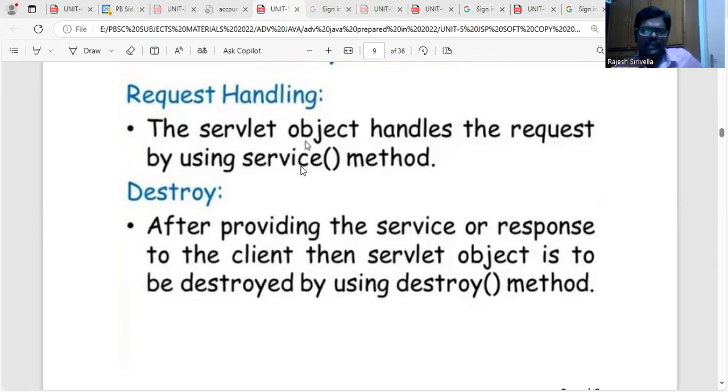So once the service method is executed, the client request is processed. For every client request, the service method will be called.